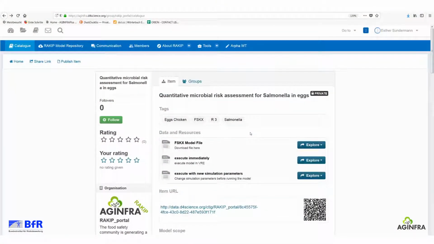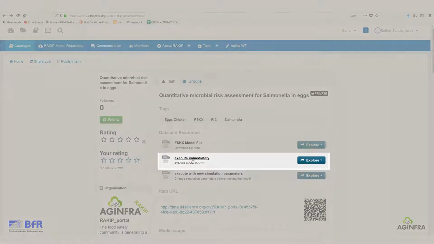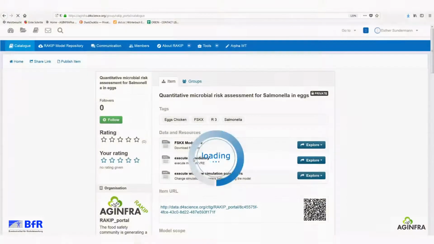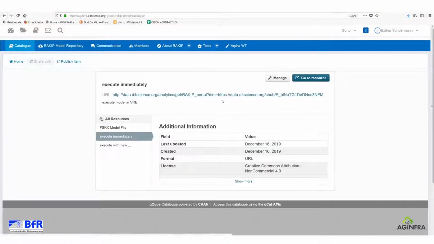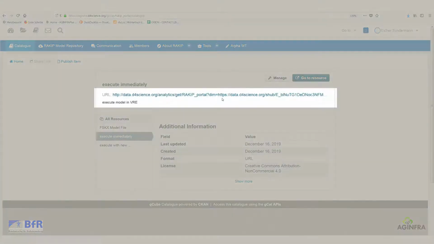To run the model from the catalog, it is possible to either decide to go for the default parameters or make simulations using your own parameters. To use the default parameters, you can click here. And this link now allows you to execute the model in the VRE.